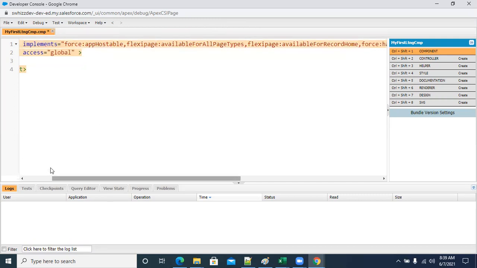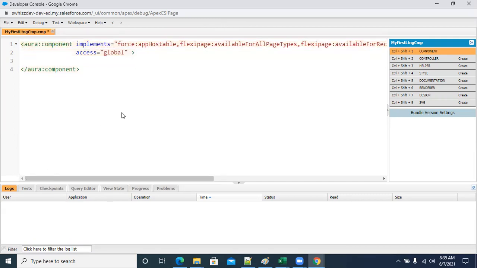Like when you write an Apex class, how do you write it? Public class, like that, right? Similarly, I'm also giving my component a visibility, and I'm making it global. You will get clarity on these implements. Wait for the time being.